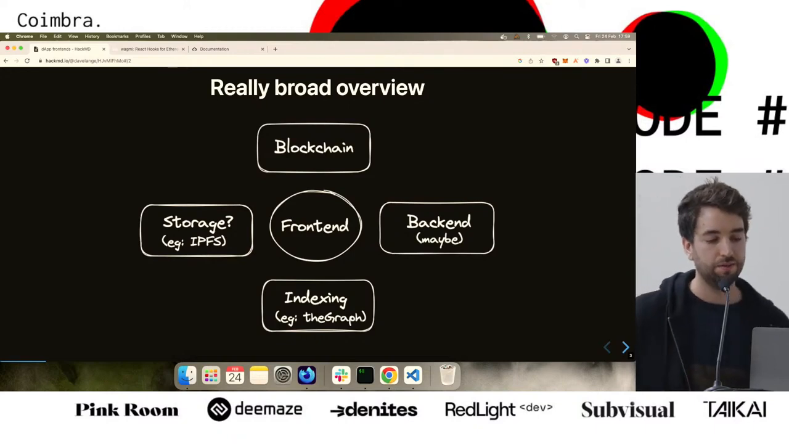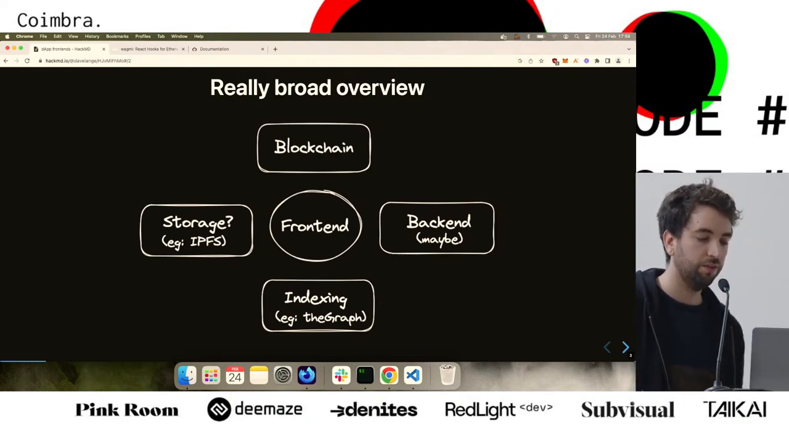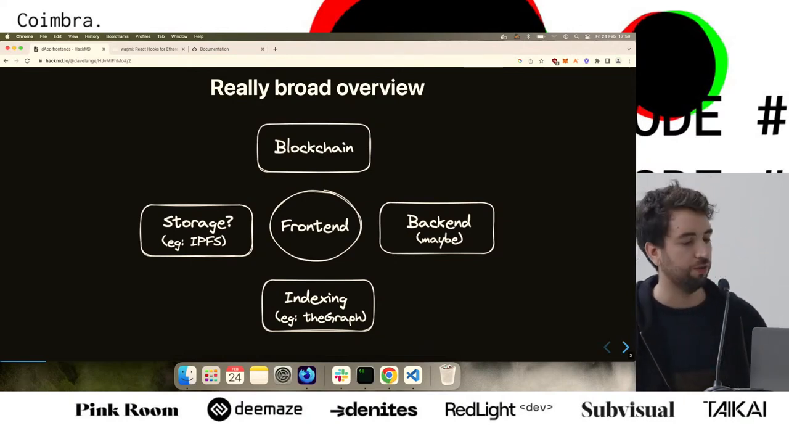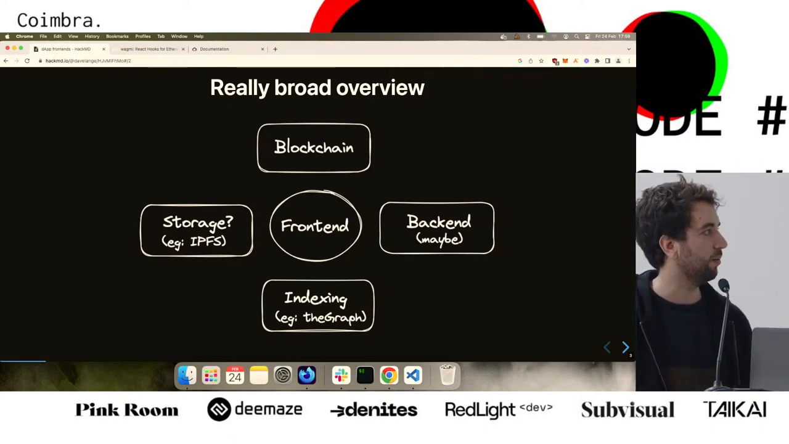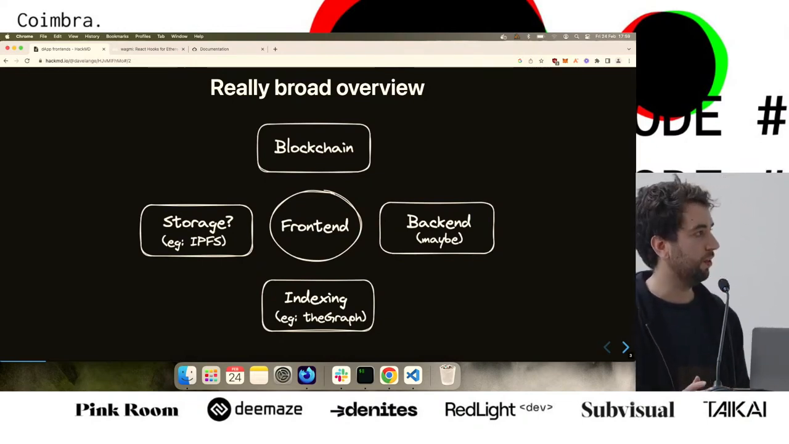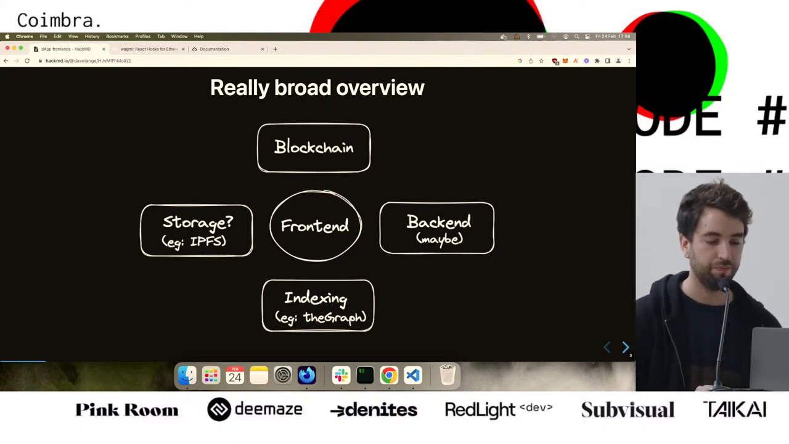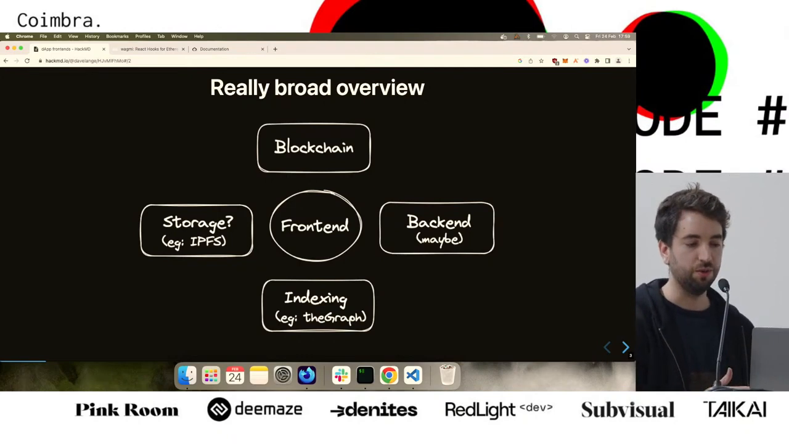It might need a backend. It might need an indexing service to query data successfully. It might need storage, something like IPFS. And really, there are plenty of other services I could mention. Basically, for many specific needs, there are many services that you can use. But this is a good starting point. So if we focus in on the front-end part, how does it actually work on the front end?